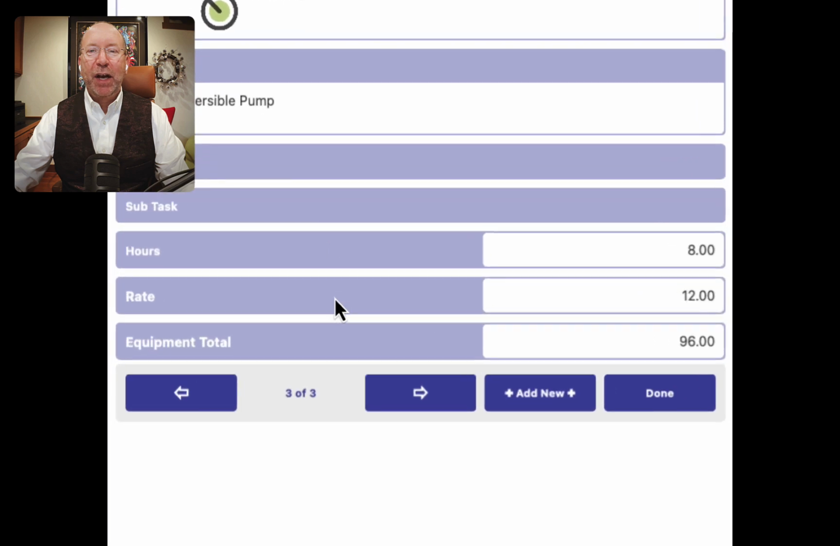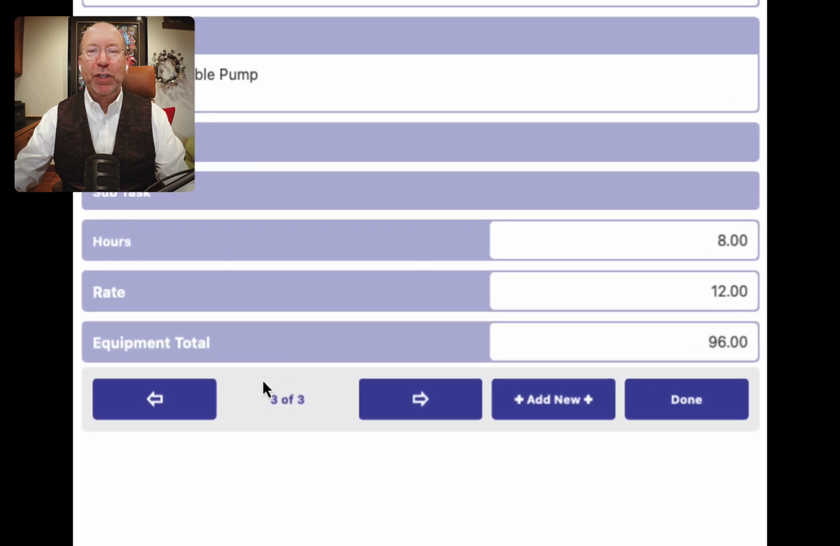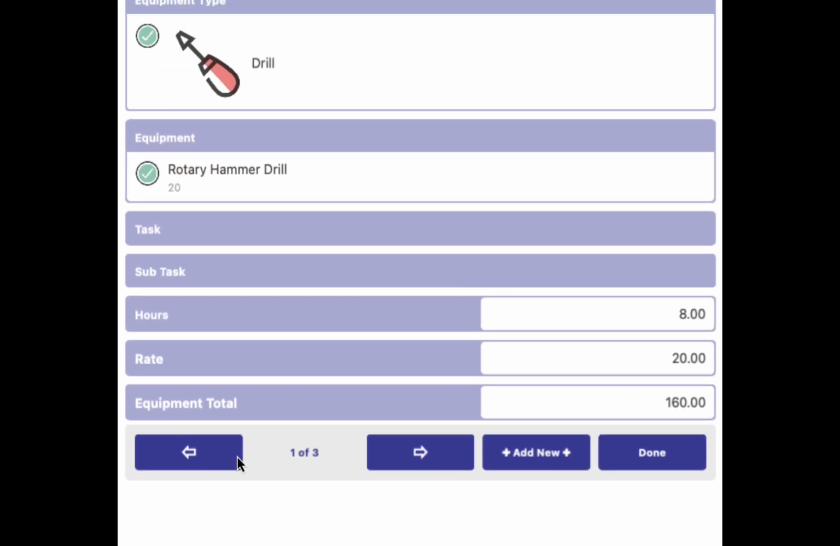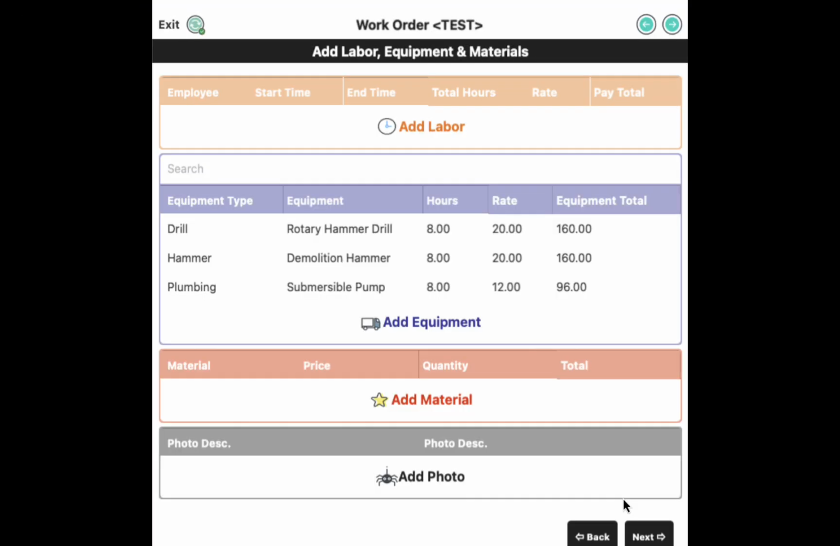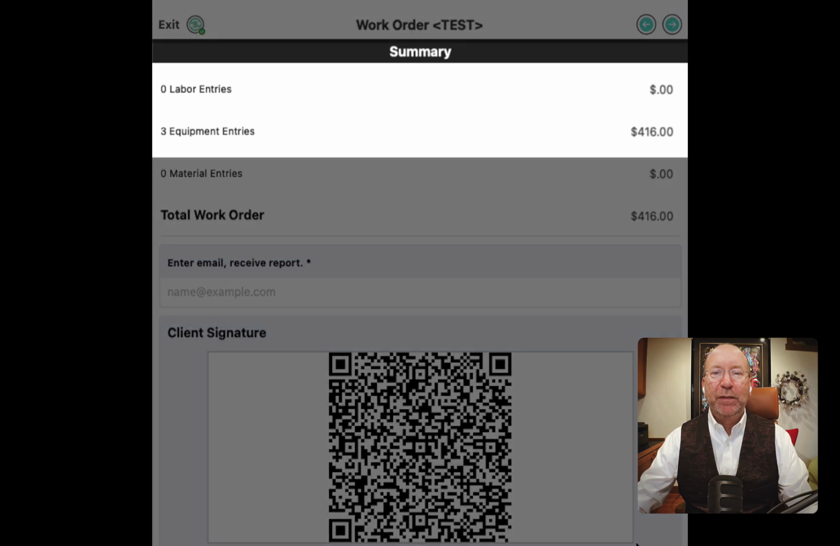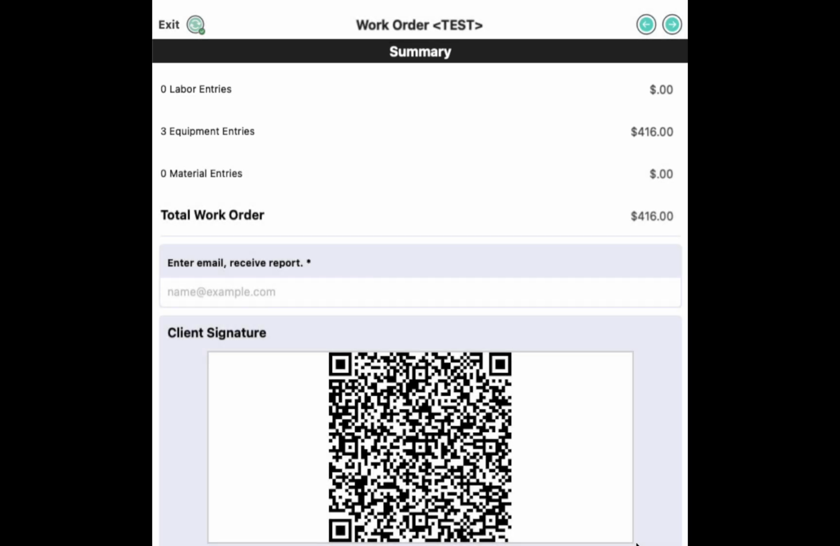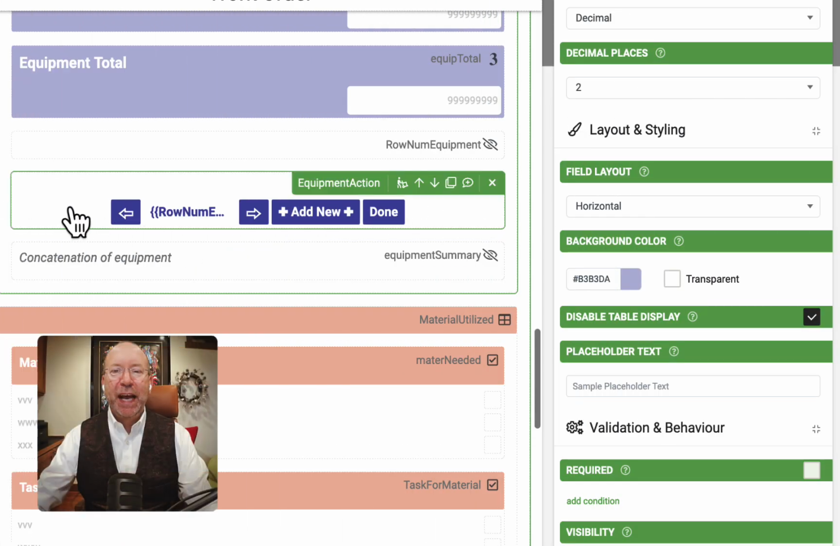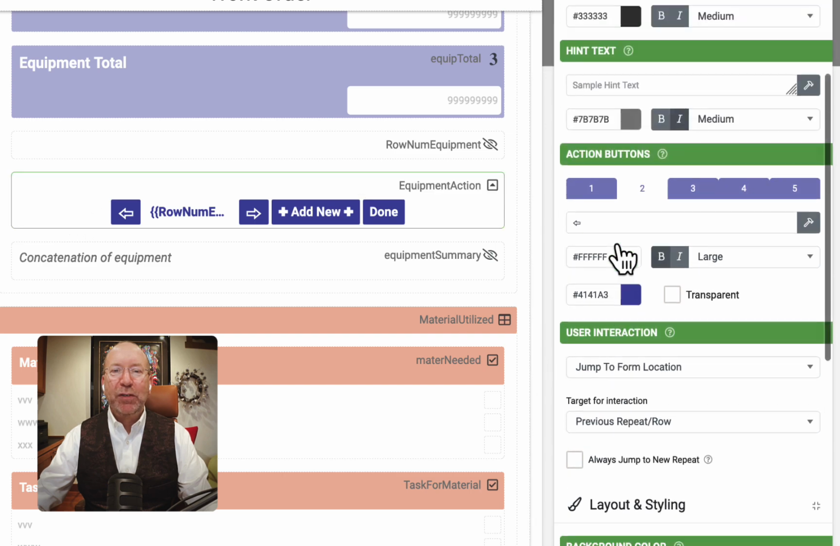Notice the navigation options. You can see the current position within the table. I'll show you what it looks like in the builder. I included a summary of the equipment. Navigation is key to a great user experience.